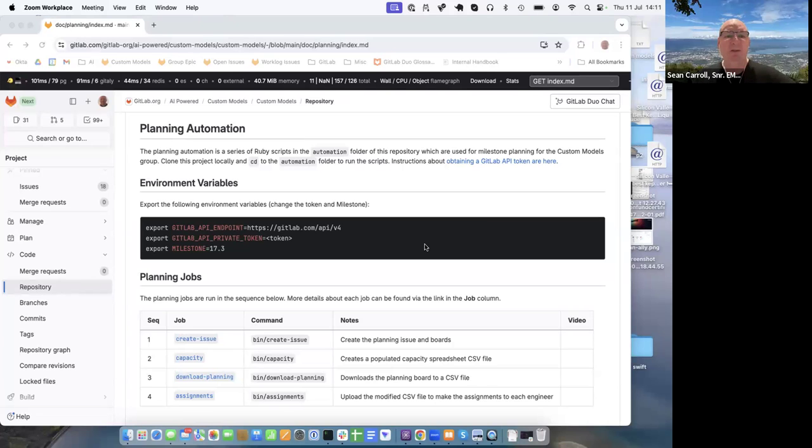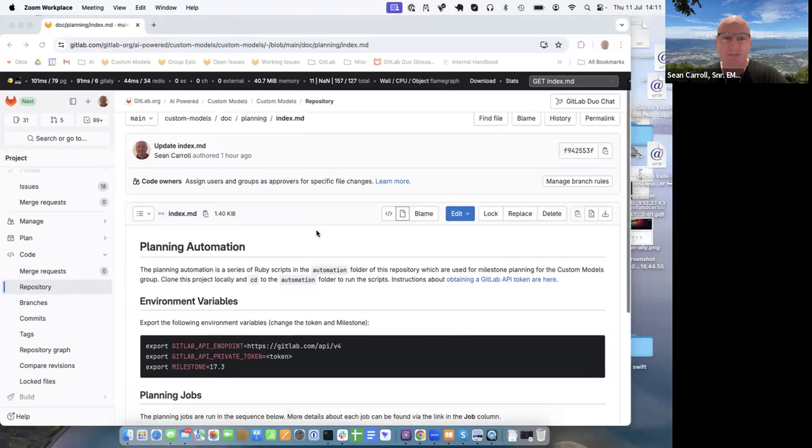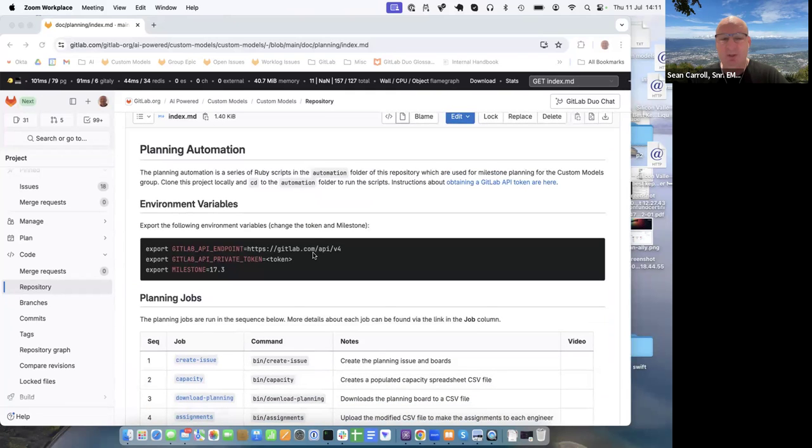Here we are in the custom models repo under the planning automation link, so it's under planning index. The first thing we need to do is set up these environment variables. We're going to be looking at 17.3, so that's actually correct. We don't need to change the milestone, and we just need to put in the secret token.